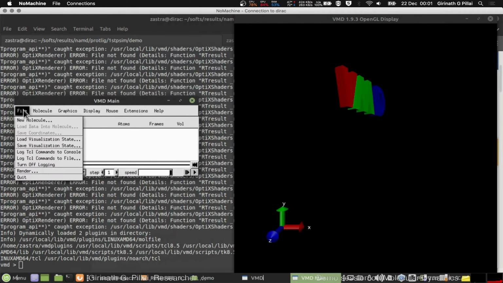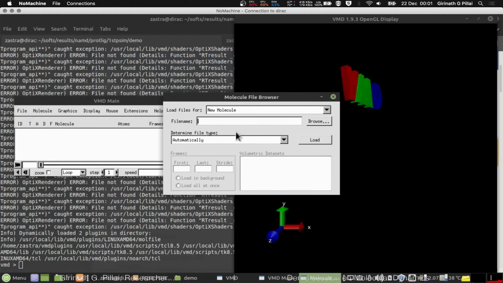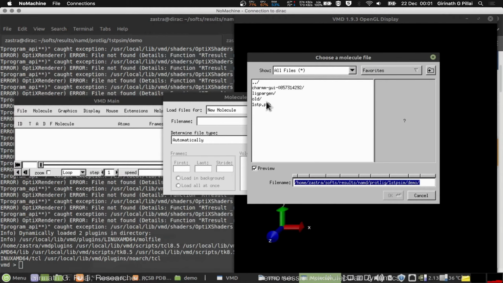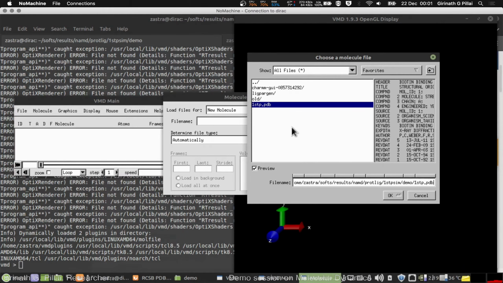So first I'm going to File. I have to load my complex, so I browse and load 1STP. Why has this directly gone to that directory? Because I opened VMD from the same working directory. If I simply click on VMD in Windows or Mac, it will open from the installed directory, and then you have to manually change the working directory. So it is always better to go to that specific working directory and call VMD, so that it will automatically consider it as the working directory.